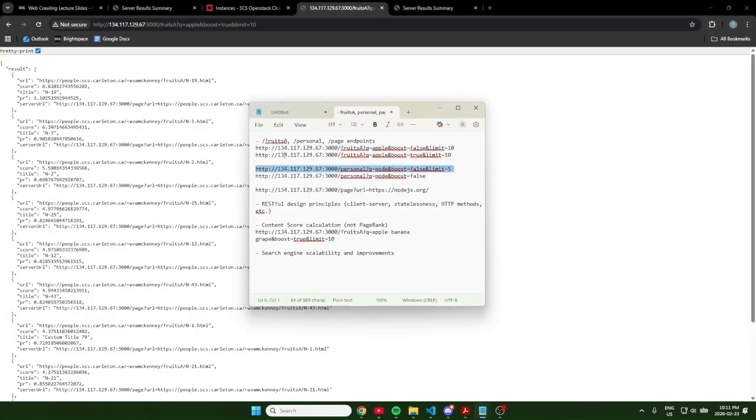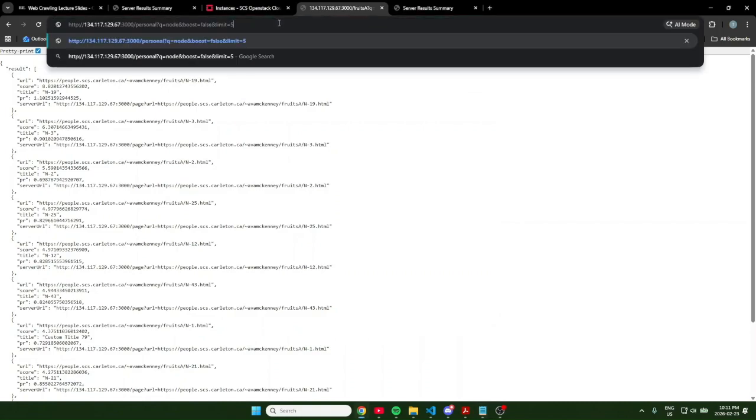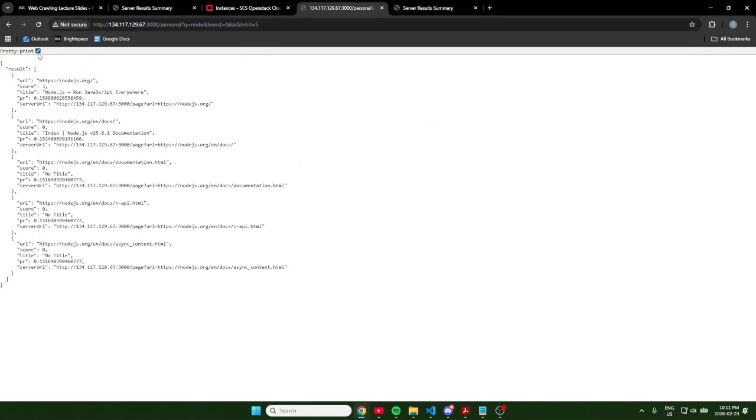Next, I'll show the personal endpoint. For the personal endpoint, we chose the Node.js documentation site. In this example, I am doing a query with the term node, no boosting, and a limit of 5. If I format this, we can see that we have 5 results according to the limit, and we have the same formatting as we saw in fruitsA.